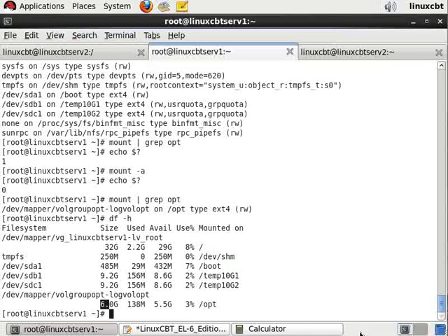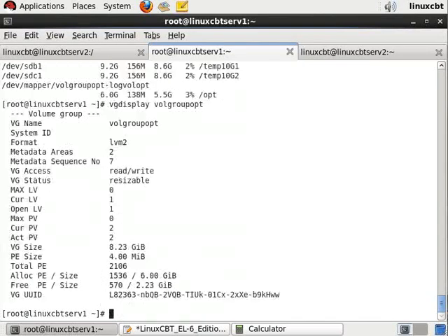Now what if you wanted to assign more storage to the volume group? So supposing, let's VG display vol group opt. This volume group is 8.23 gigabytes, which let's say isn't enough, and we've grown beyond this capacity.